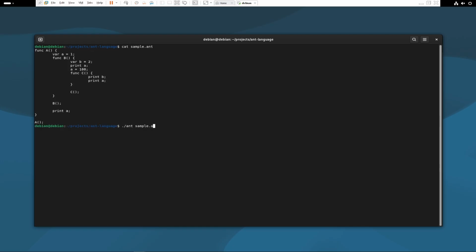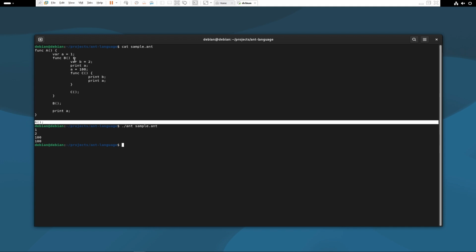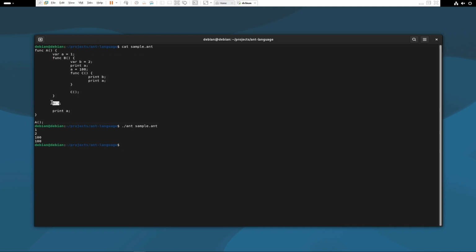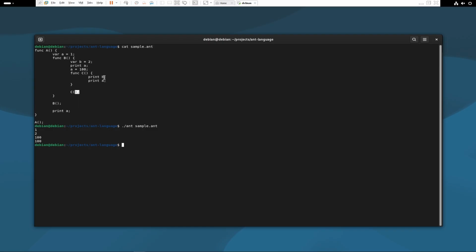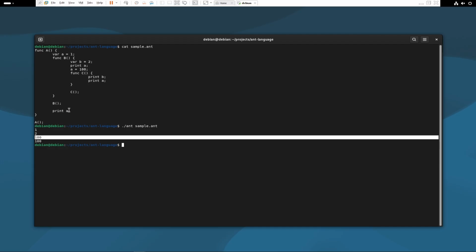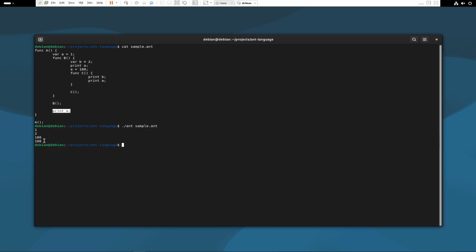Okay, simple things. As you see, we call A, and A calls B, and when we call B, it will print 1, and then it sets the upvalue to 100. When we call C, we will print B, and the value of B is 2, and the value of A is changed to be 100, and it prints 100, and here we print 100.